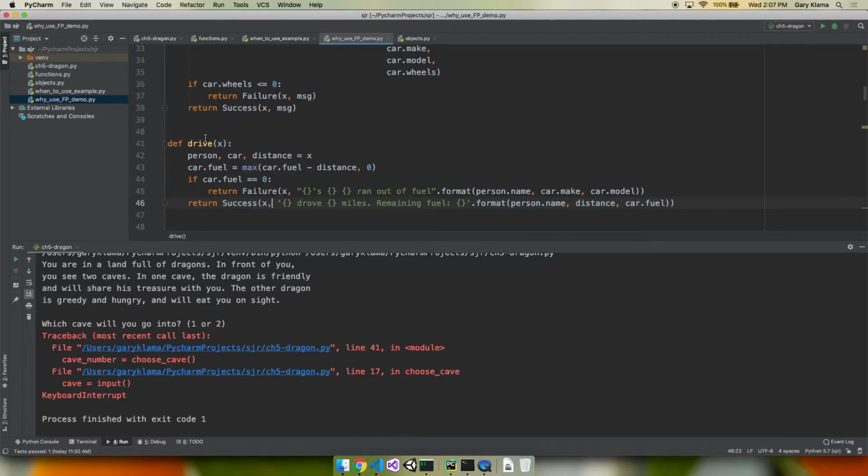And then finally, you're going to drive the car. So we're going to unpack the value that comes in. We know there's a person, then a car, and then a distance. And we're going to take the max of the difference between the fuel and the distance, because we're just going to say, you can go 1 mile per fuel, whatever. And then that will be the car's current fuel. Drive is obviously optimistic and just assumes that you do have enough gas, else you're just going to run out of gas. So here we go. If you turned out to have run out of fuel, it says so-and-so's make and model ran out of fuel, or it will say so-and-so drove X miles, and here's the remaining amount of fuel that's in the car.